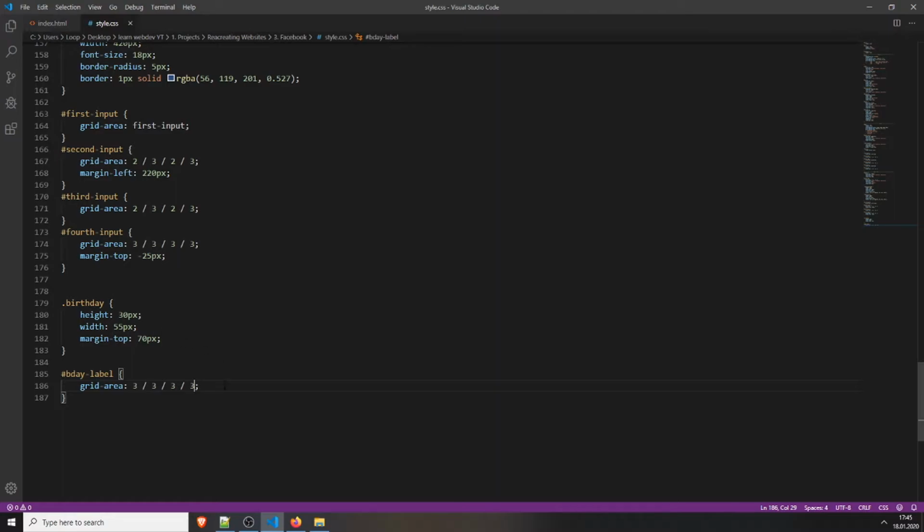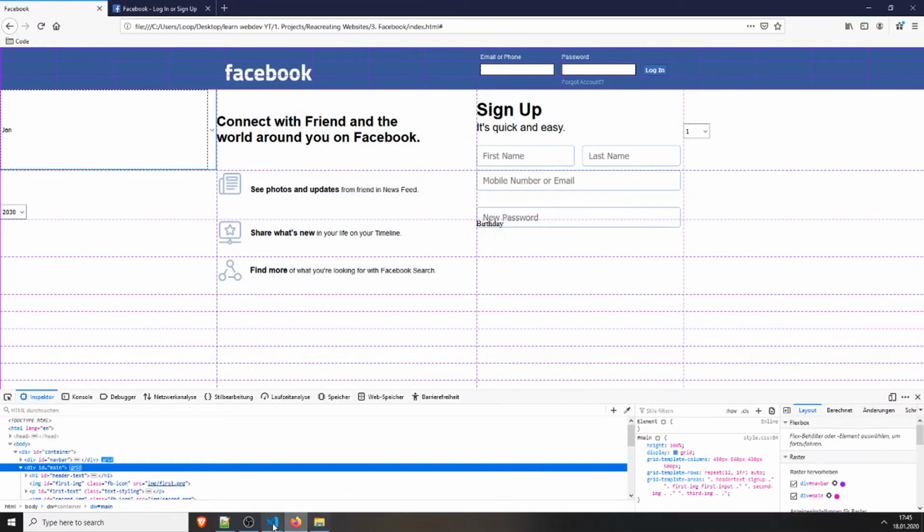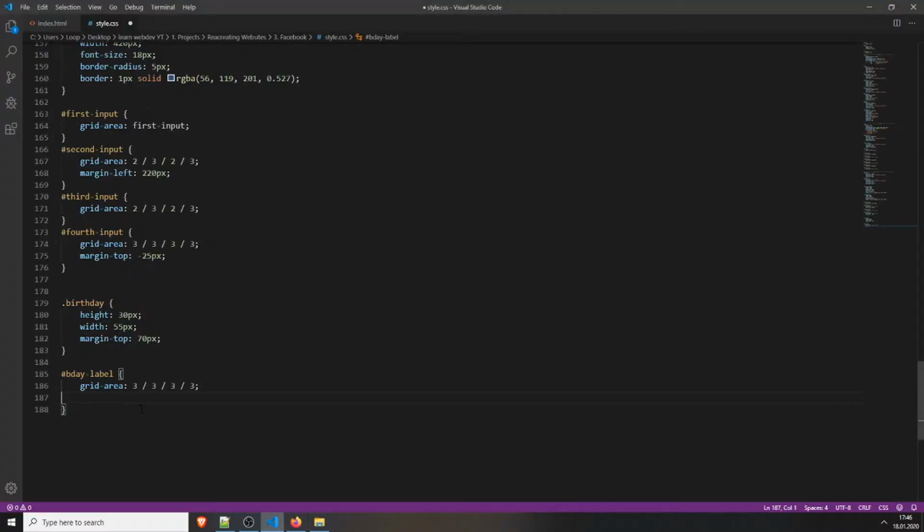And this B-Day label will have a... Alright, first, wait a second.